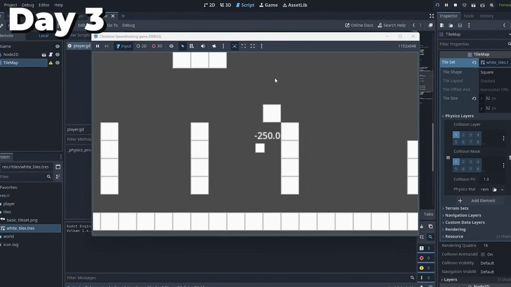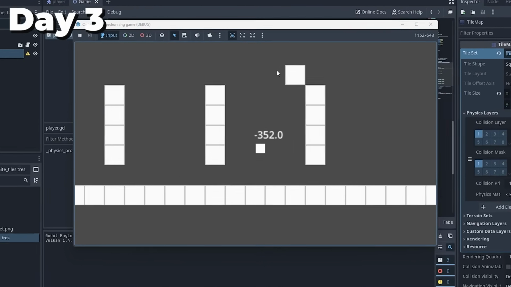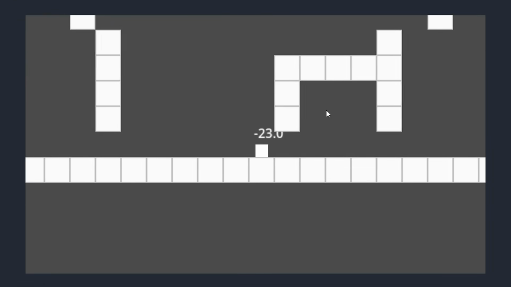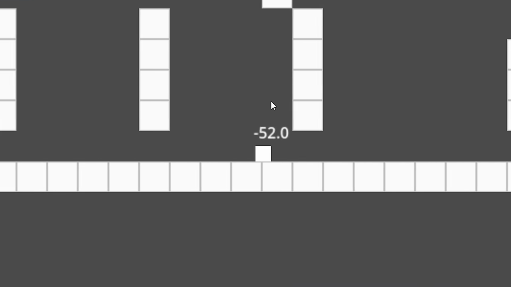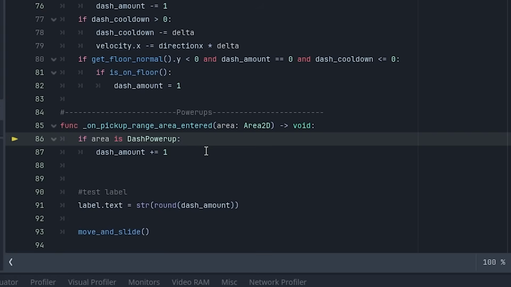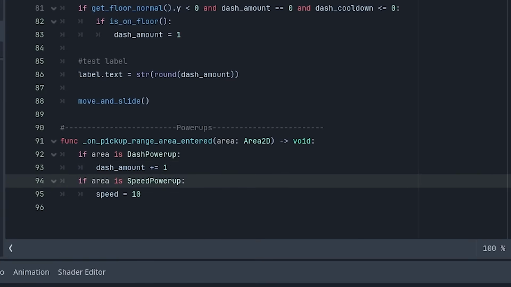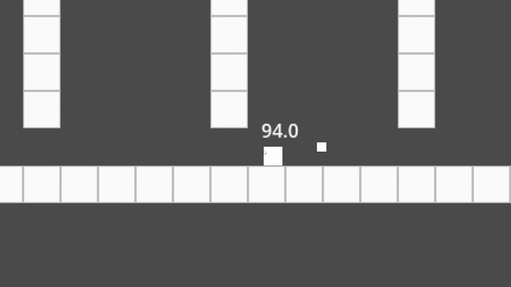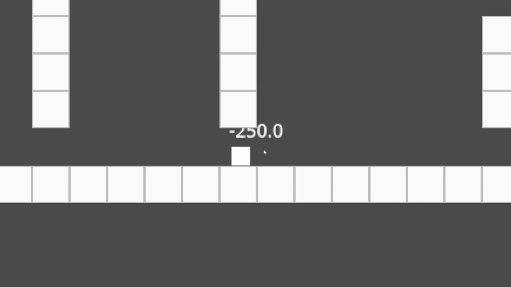So on day 3 I improved the momentum and overall feel of the movement, as well as fixed the wall sliding so that the player stops sliding up whenever they dash into a wall. And then I also implemented power-ups. A dash power-up that gives you 1 extra dash whenever you collide with it, as well as a speed power-up which increases your overall velocity, as well as the max speed at which you can move.